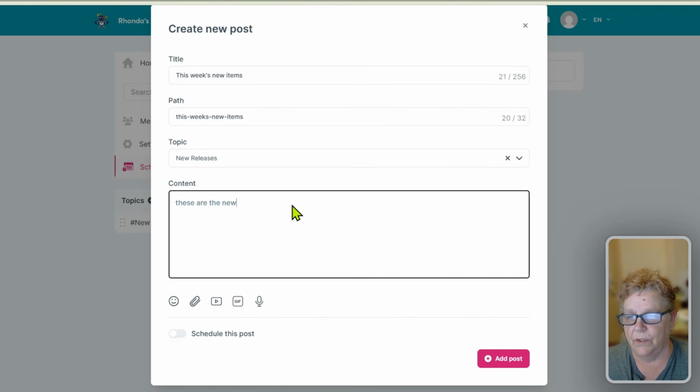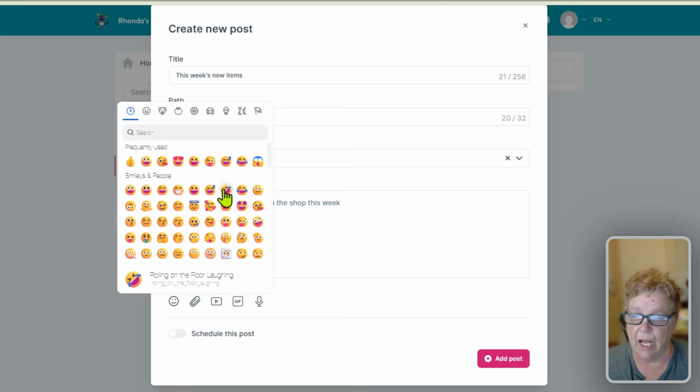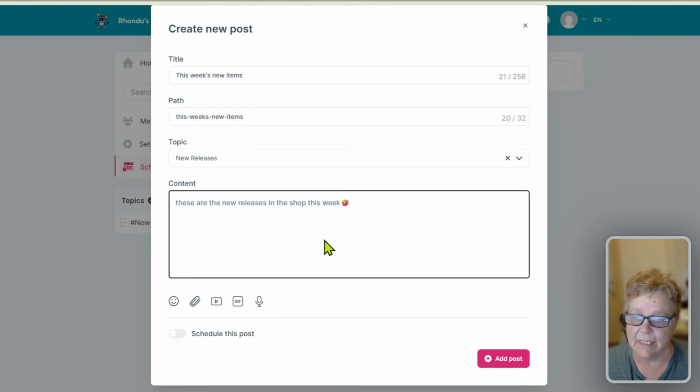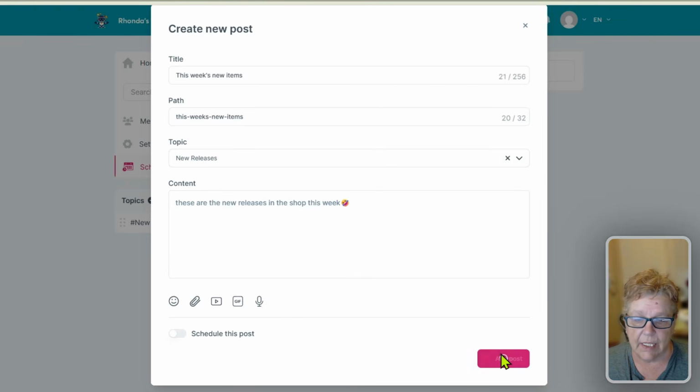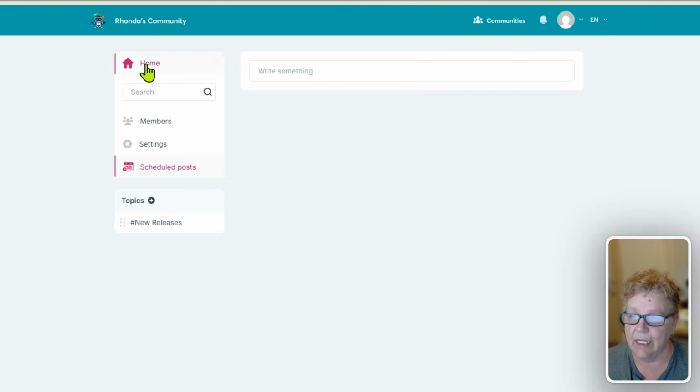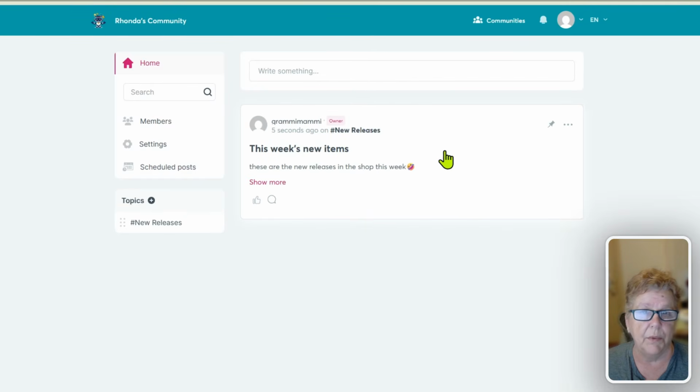These are the new releases in the shop this week. And then you can attach an image and then a link to your shop so they know where to grab your new release. And you can attach images here. You can embed a video. There's a bunch of different things. You have all the emojis, things like that. But once you're ready, then just click add post and it's in here for your community to see.